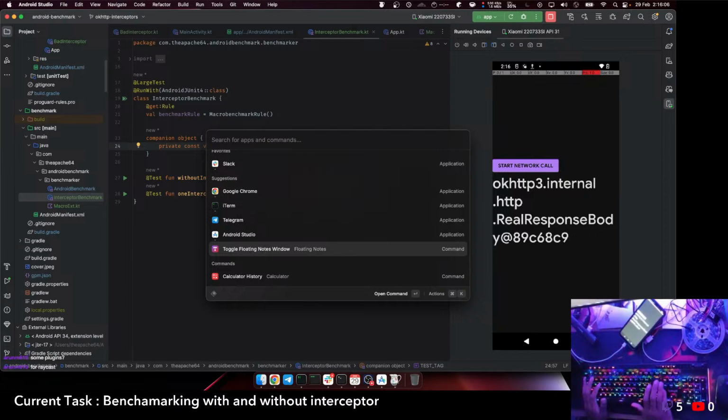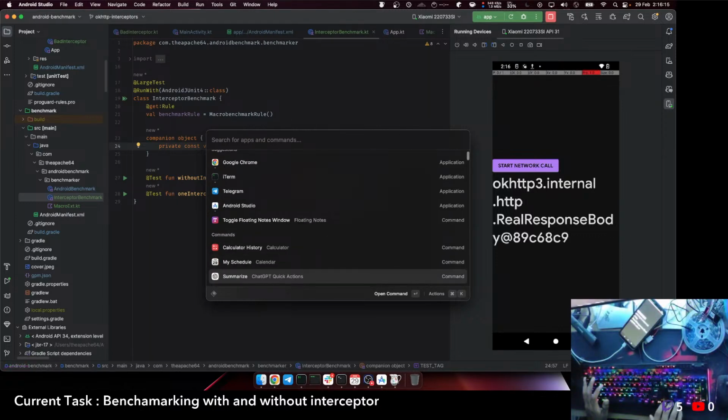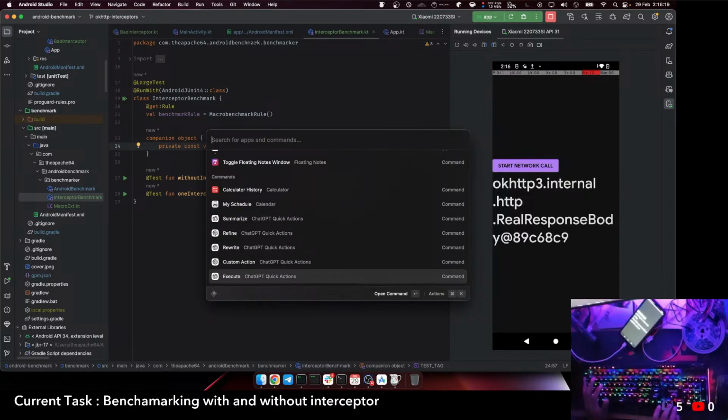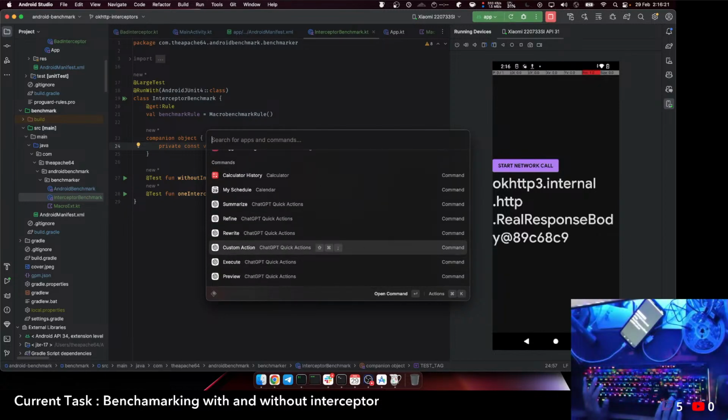I use this toggle window a lot for a to-do list. When I start my day, I usually open this toggle list and add the to-dos and everything in there. Other than that, there is a ChatGPT extension where you can have a custom action, refine. You can set a shortcut to this.